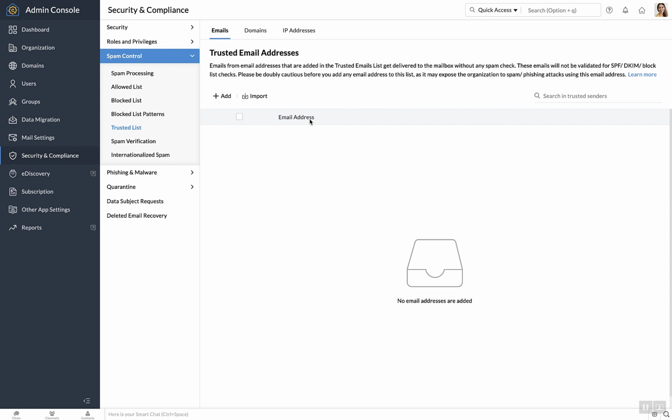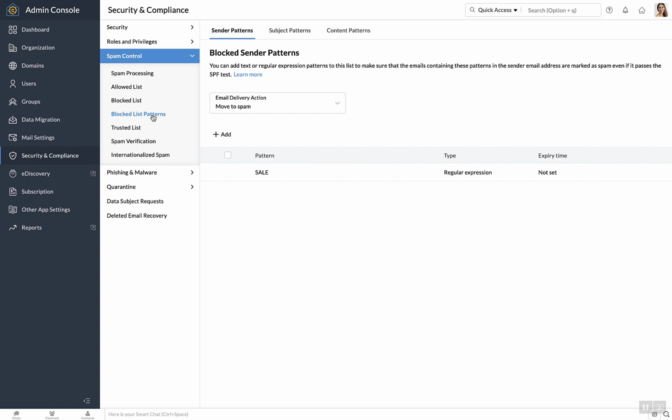Even though we discussed this feature in the previous webinar, I would like to show you our new addition, block list patterns. Using this, you can add regular sender, subject, or content patterns to your spam emails. For example, you can say emails with the subject sale cannot be delivered to me and should be moved to spam automatically. Now this will be followed blindly even if the emails pass SPF tests.